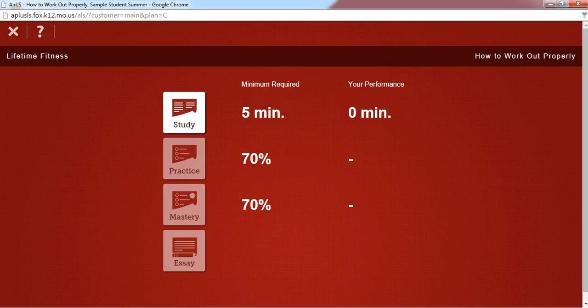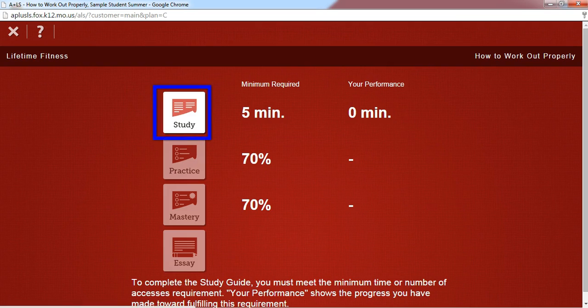I have already taken the pretest, however I did not meet the minimum requirement of an 80% to master the lesson and exempt myself from the rest of this lesson. To begin, I have to first complete a minimum of 5 minutes of studying. To go through the studying, I'll click on the white studying icon.